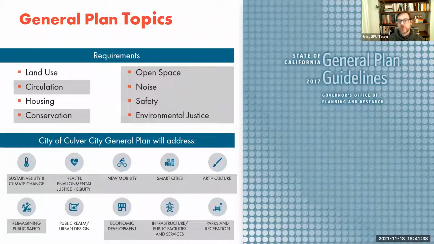And so tonight's an opportunity. We are going to really focus on those topics that have the gray box around them. So we brought our team members with expertise and knowledge in those areas and have really been working to take the feedback that we've heard so far and start to craft both policies and implementation actions for those different topic areas.